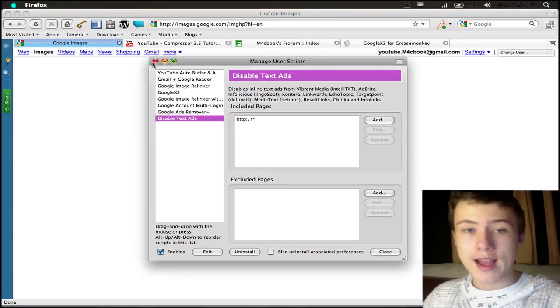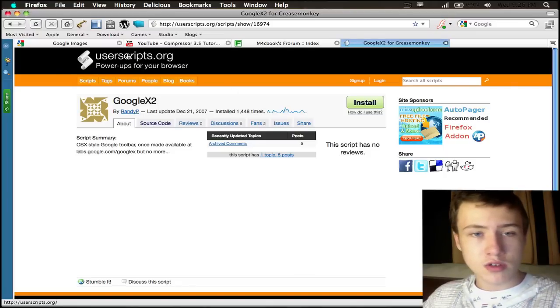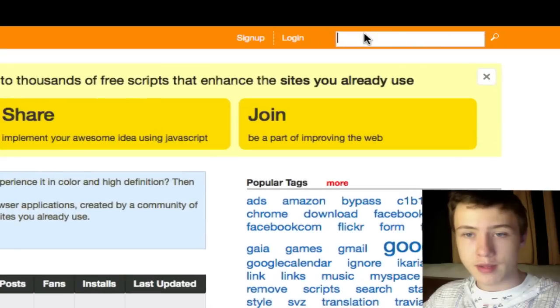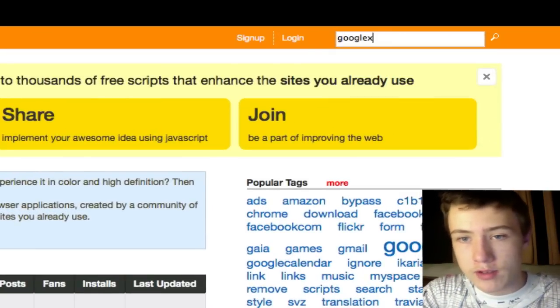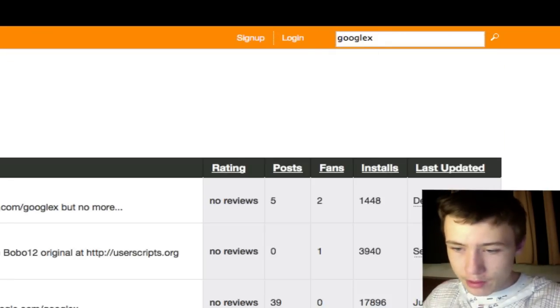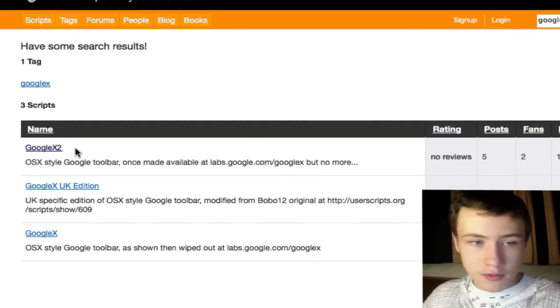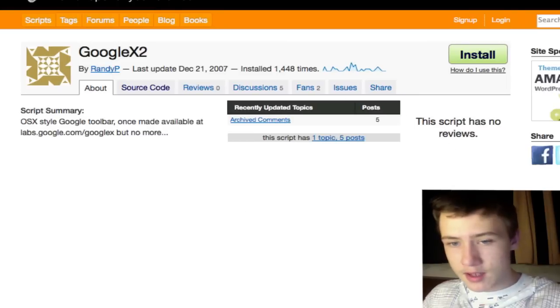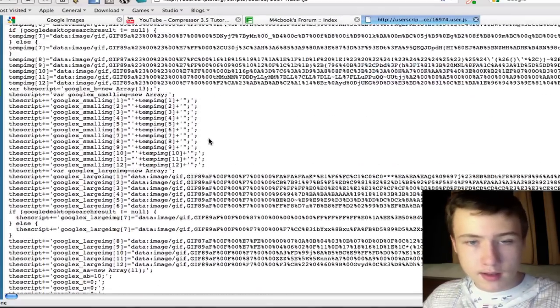So that's for my scripts. So where to get my scripts, basically you go to userscripts.org and then you search for them here. So I'm going to show you Google X, for example. So again, you need to have Greasemonkey enabled, because if you don't have it and press install, you basically get this. And yeah, that's not what you want.